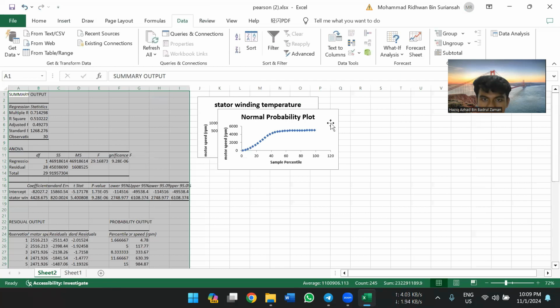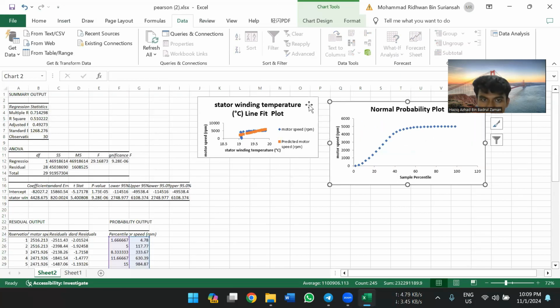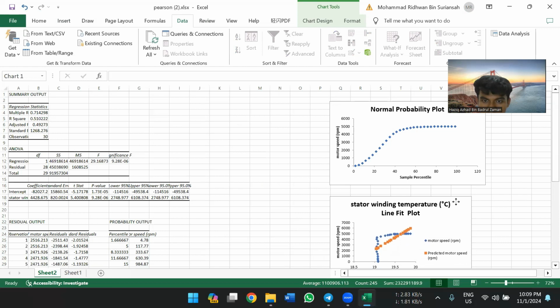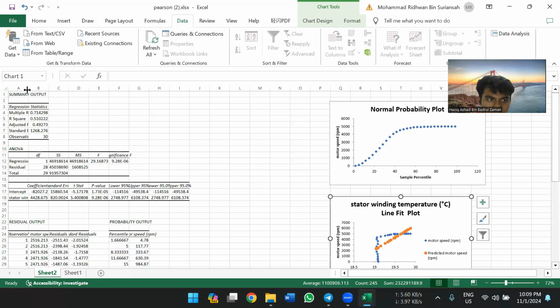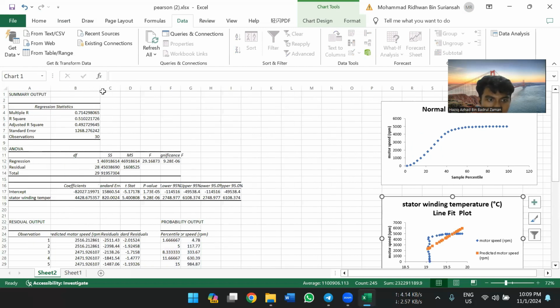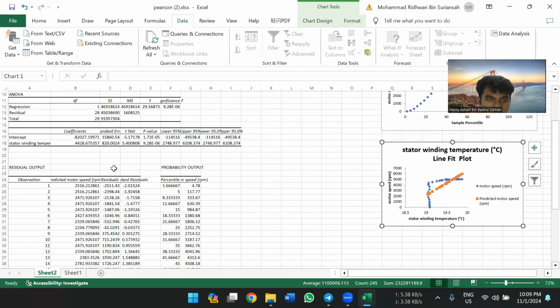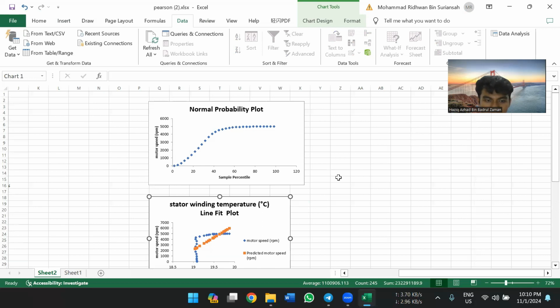So this is our result from our data. We will make it bigger. As you can see here, this is our summary output. All of our data, we will observe the analysis from here. And this is our normal probability plot and scatter winding temperature line fit plot.